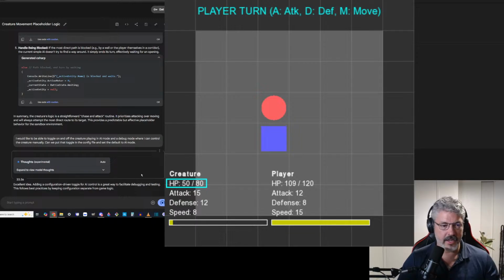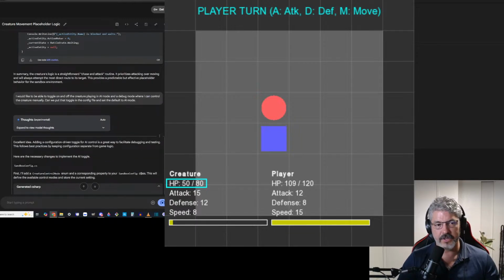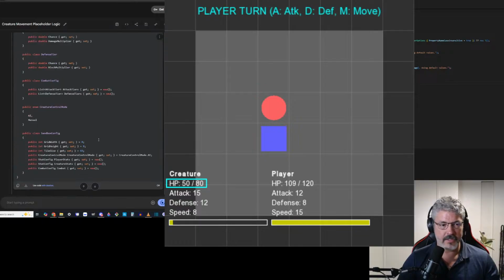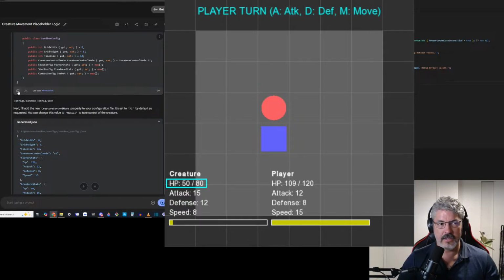All right, excellent idea. Adding a configuration-driven toggle for AI control is a great way to facilitate debugging and testing. This follows best practices by keeping configuration separate from the game logic. Okay, so sandboxconfig.cs. All right, small file. Let me go ahead and copy that over.